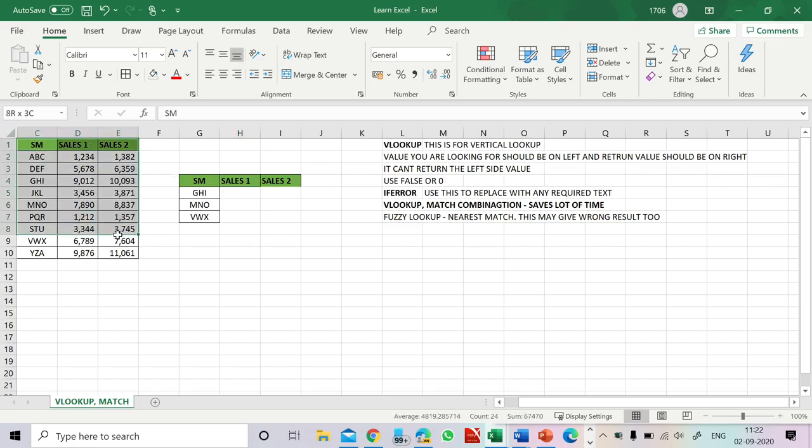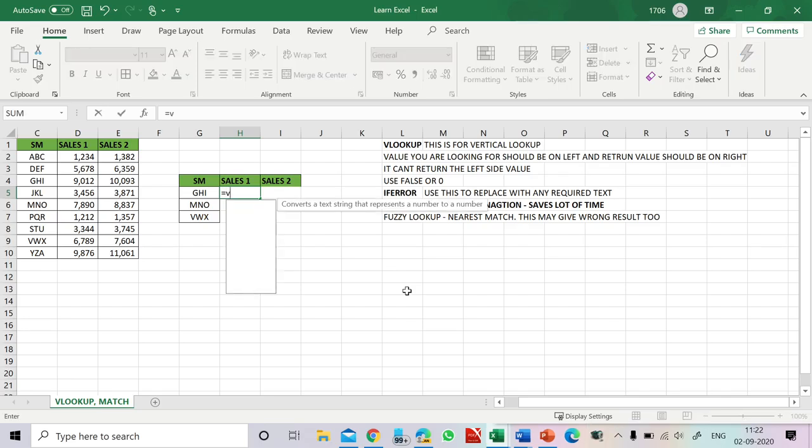This is the main database that you have. You can have this in the same sheet or in a different sheet, it doesn't matter. From this main data set we are going to prepare a sub data set. So let's see how we can do this using the VLOOKUP function. Equal to VLOOKUP. You don't have to type the entire function, you can just press Tab and it will complete automatically.